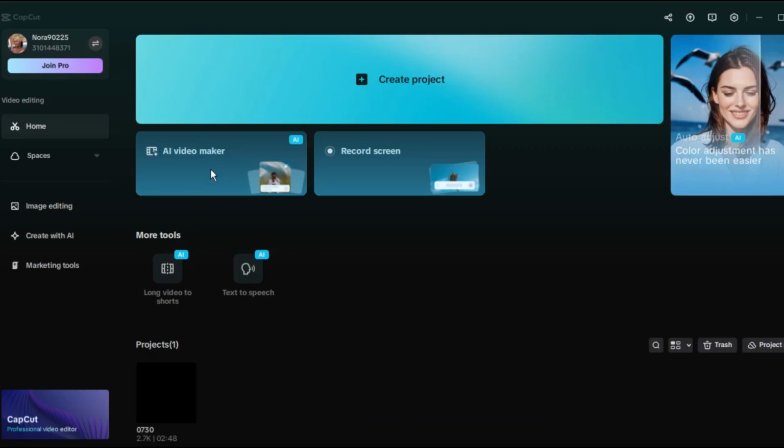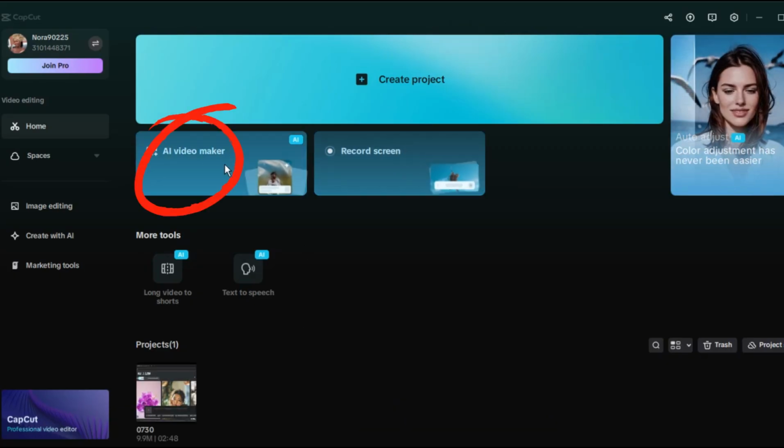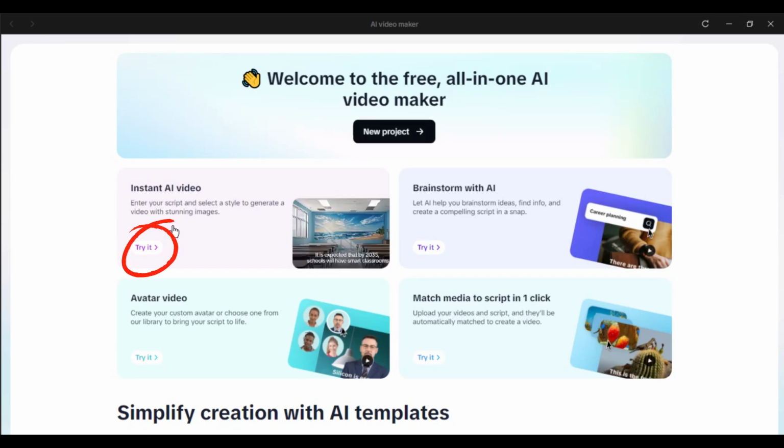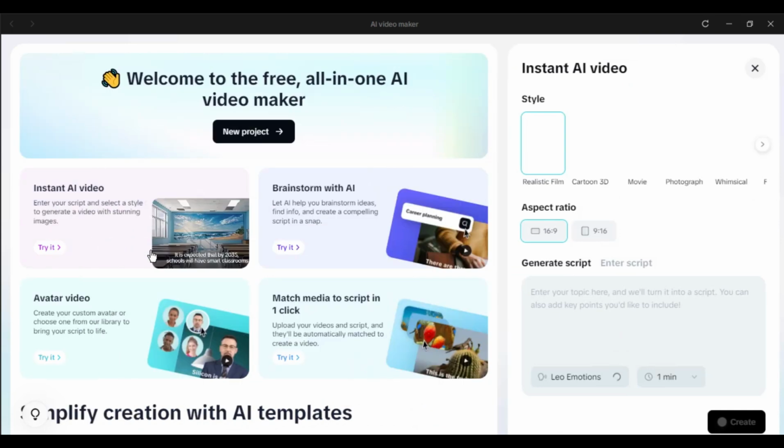So come over to CapCut. Let's go to AI Video Maker. Click on it. This is what we have. You have the instant AI video, the new project, brainstorm with AI, avatar video, match media. Let's click on instant AI video. Just click on try it. So this is what we have.